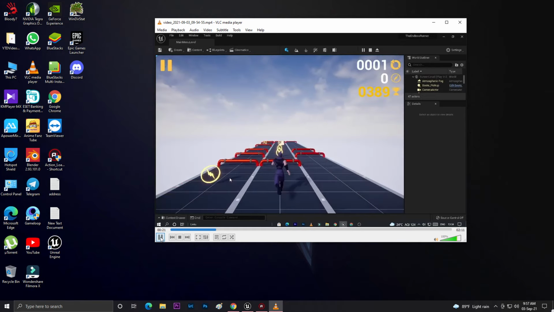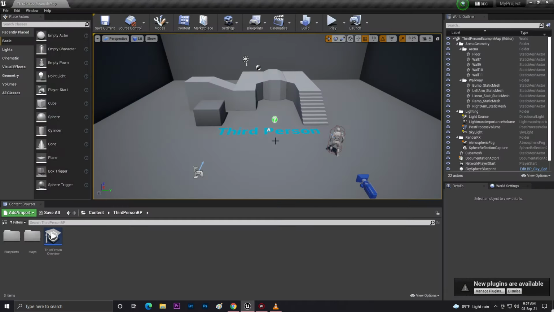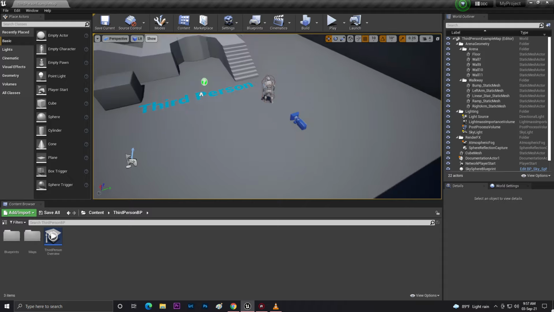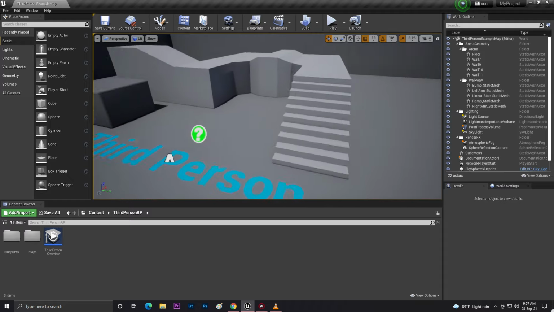So he wants a character changing mode in his game, like in Fortnite, Apex Legends or PUBG, where you can change your character. He wants to be able to change characters. For example, I'm currently using 4.27, and I'll make sure the program is the same in 4.27 and Unreal Engine 5.